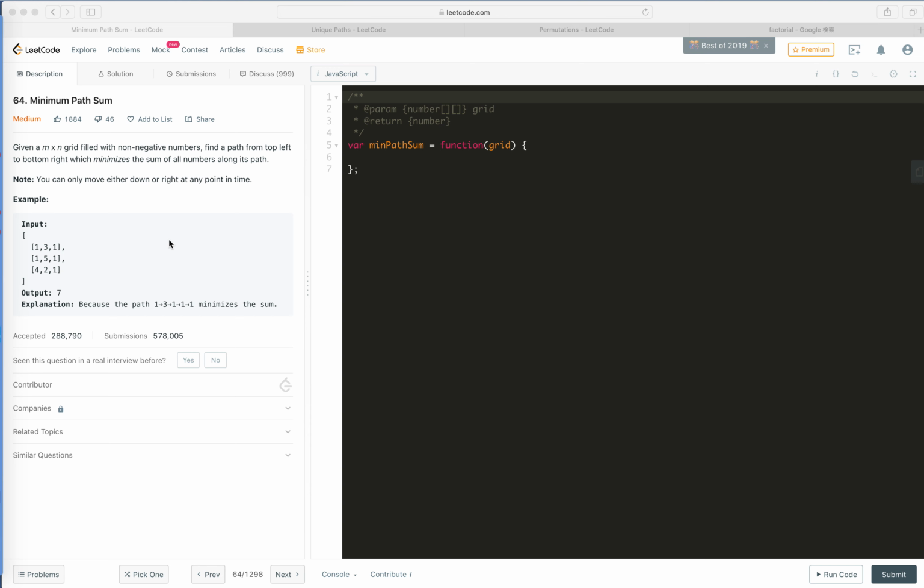Today let's take a look at number 64, minimum path sum. We're given an m by n grid filled with non-negative numbers. Find a path from top left to bottom right which minimizes the sum of all numbers along its path. We can move either down or right at any point in time.